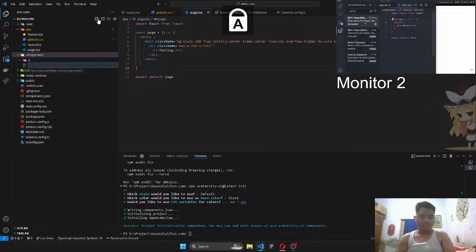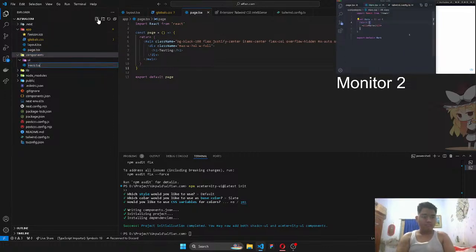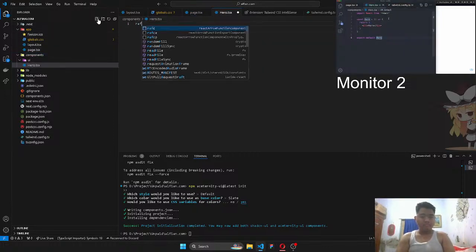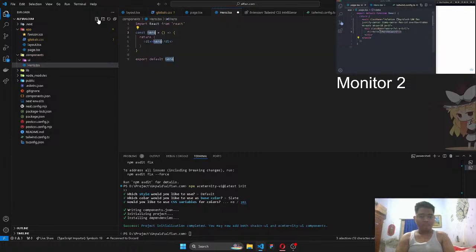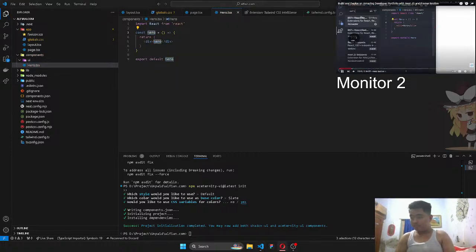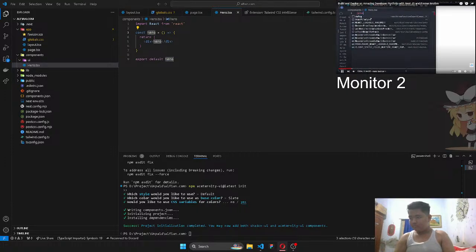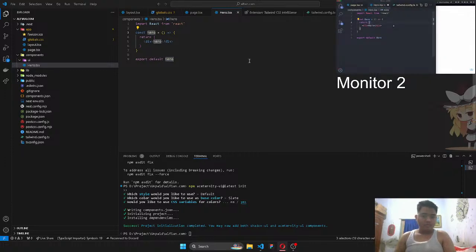That's coming from that extension, ES7 plus React Redux snippets. If we do that, we can go back here and we can easily import it by saying Hero.